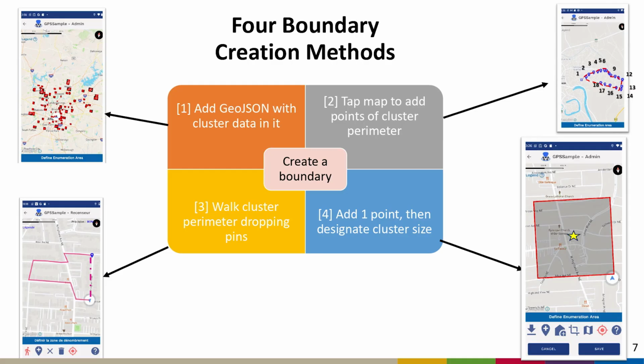One critical feature of this app is how you are able to map your boundaries. Here you have 4 types of boundary creation methods. The first one is a context where you can just import a GeoJSON file. The second one is when you have a base map and you know your area, you can literally just drop pins around the perimeter of your cluster.